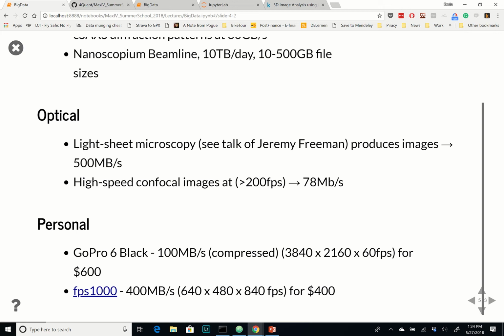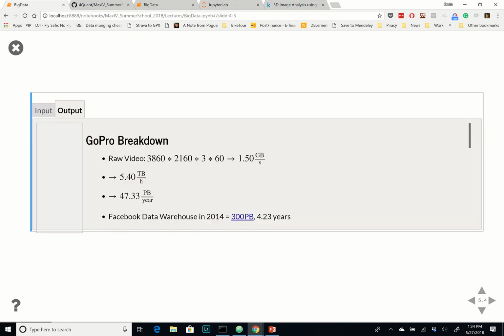I think this involves an array of 20 by 20 GoPro 6 Blacks recording at the same time. And so it becomes a huge amount of data to deal with. And there's even cheaper projects which can get you cameras that produce 1,000 frames a second. And I think now even slow-mo on iPhones and new Samsung phones is able to produce 960 or so frames a second. And so it's a lot of data.